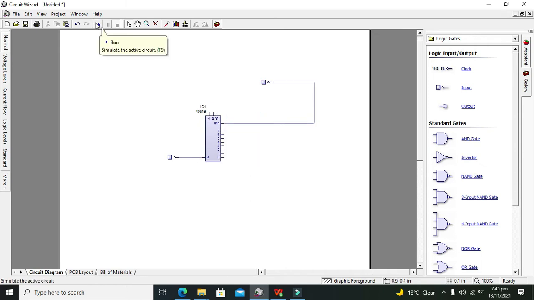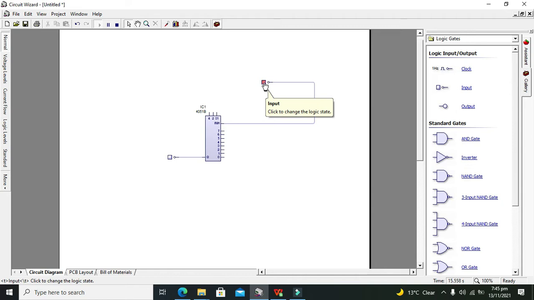Now we need to run it, and you can see that we can change the state of the INH pin with the help of this logic state. Whenever we press it, we change the state of the INH pin. Now we need to connect 3 input switches to the data selection switches.